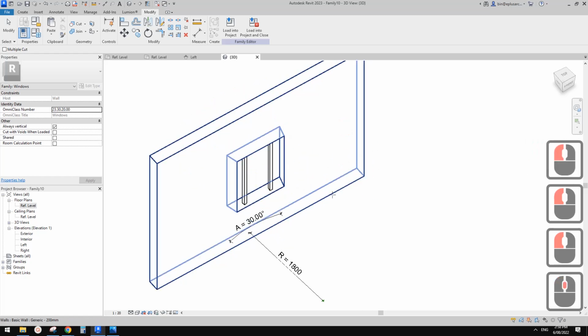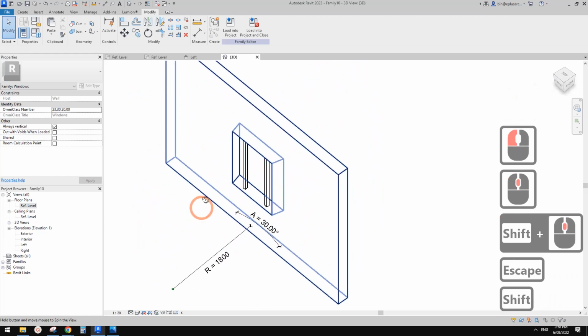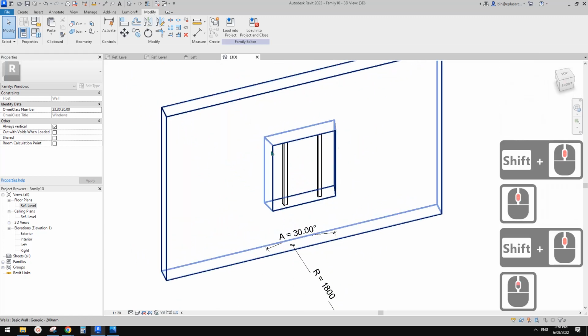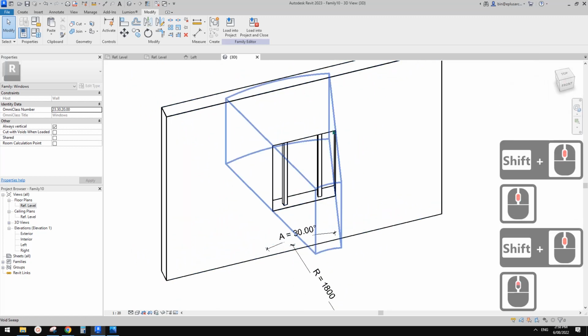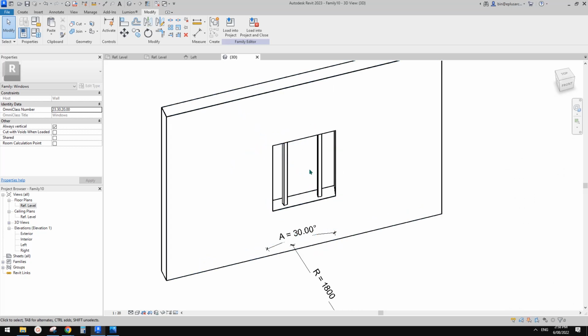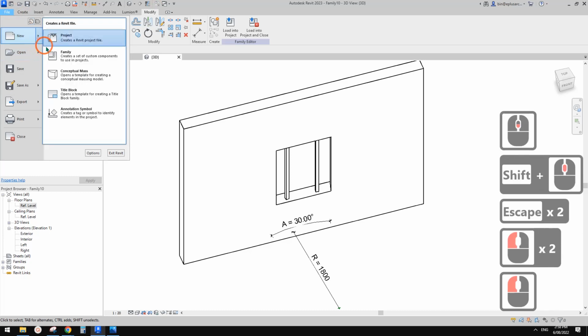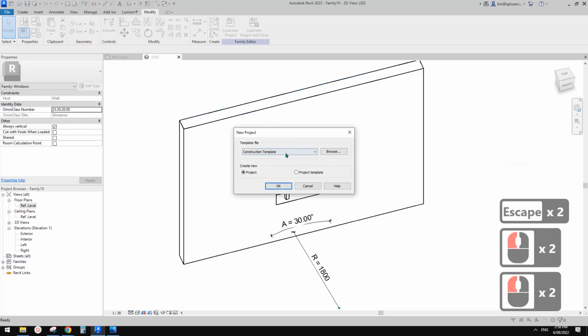Cut the wall, use this void. Okay, so now this is it. Basically, pretend that's a window frame, and these are the two Mullion, and also the window void to cut the wall. Now let's create a project and test it.